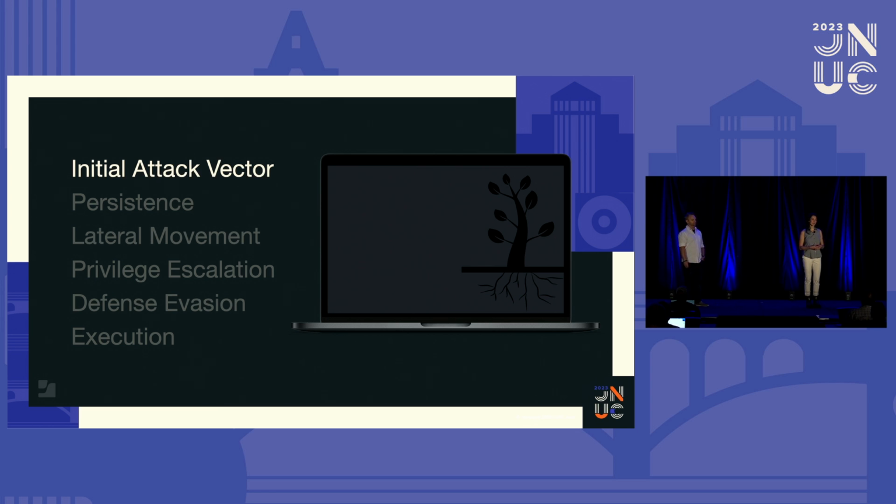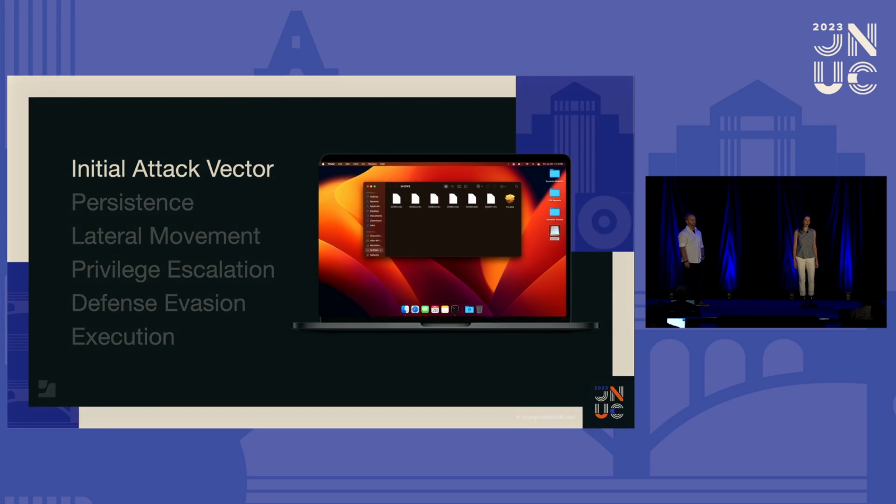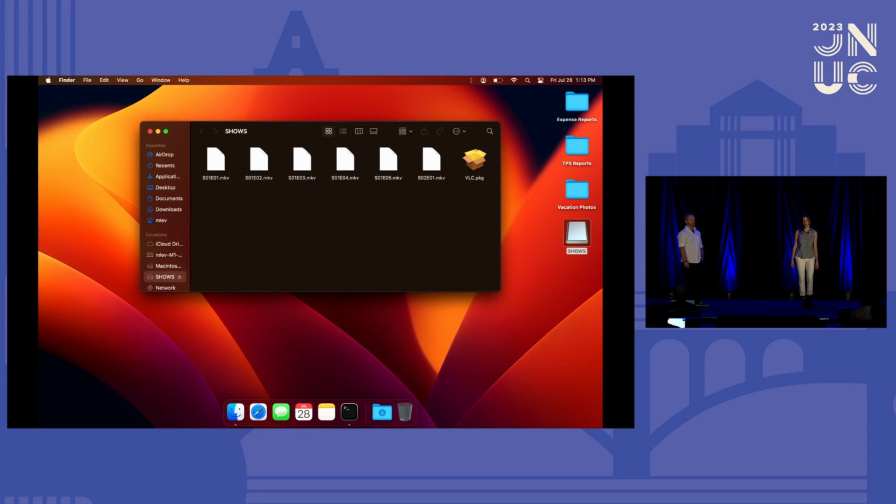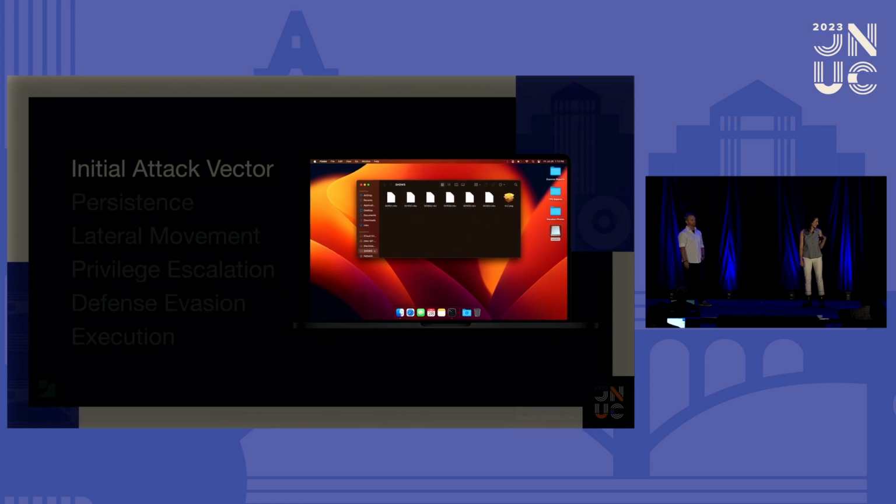As far as an introduction to the tactics, first I need to gain initial access to my victim's systems, and I will do that through a tactic called the initial attack vector. My technique for initial attack vector in this attack will be using a USB stick where I will put the pirated shows along with a modified VLC installer that will be my way into my victim's environment.